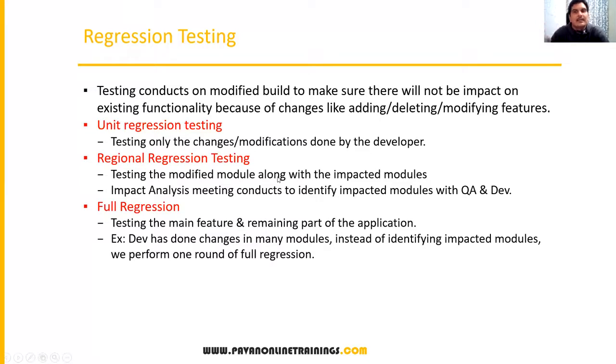Along with this, impacted areas also we are going to test. But how will we know the impacted areas? During the impact analysis meeting with the developers, we will consolidate all the impacted functionalities or impacted features, and we will test those features also. That is regional regression testing.